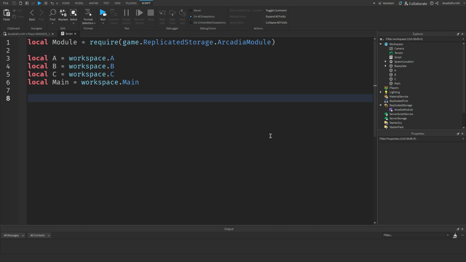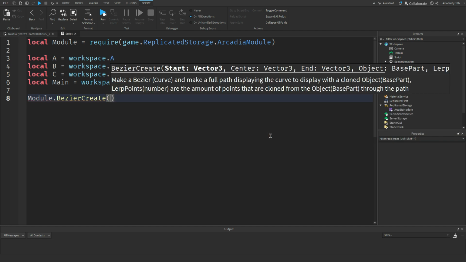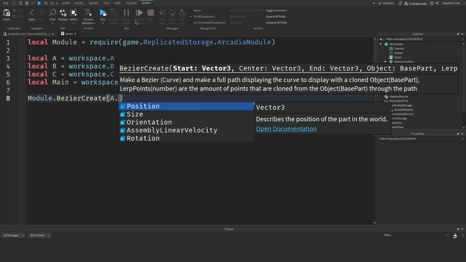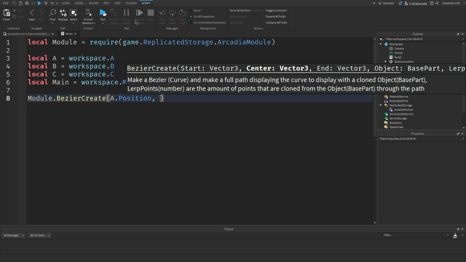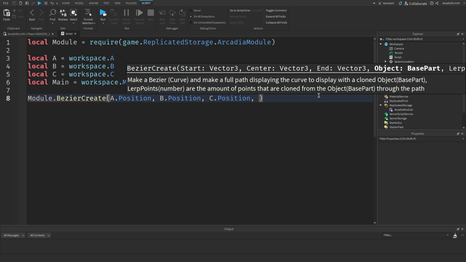And we're going to do module.Bezier.create. Here we have to take in our start position, a center position, and an end position. So our start is the A.Position, the center is the B.Position, and the end is the C.Position. Then this takes an object to clone and display the curve.